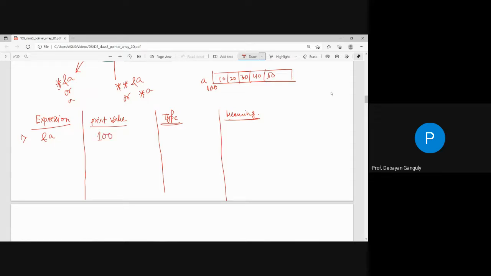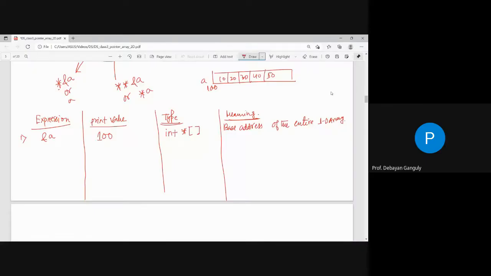What is the address of the entire 1D array? That is the first thing. And when you write star of ampersand a, that will also give you 100. But the thing is this is nothing but a pointer. This is the base address of the entire array, and this is the base address of the 0th element of the array. Difference is slight.